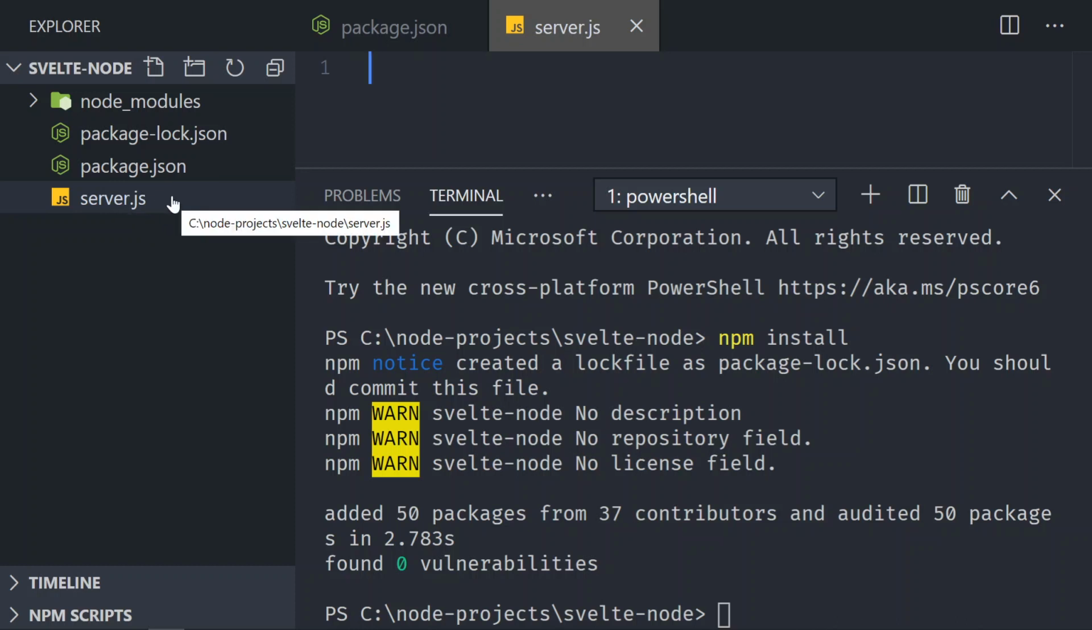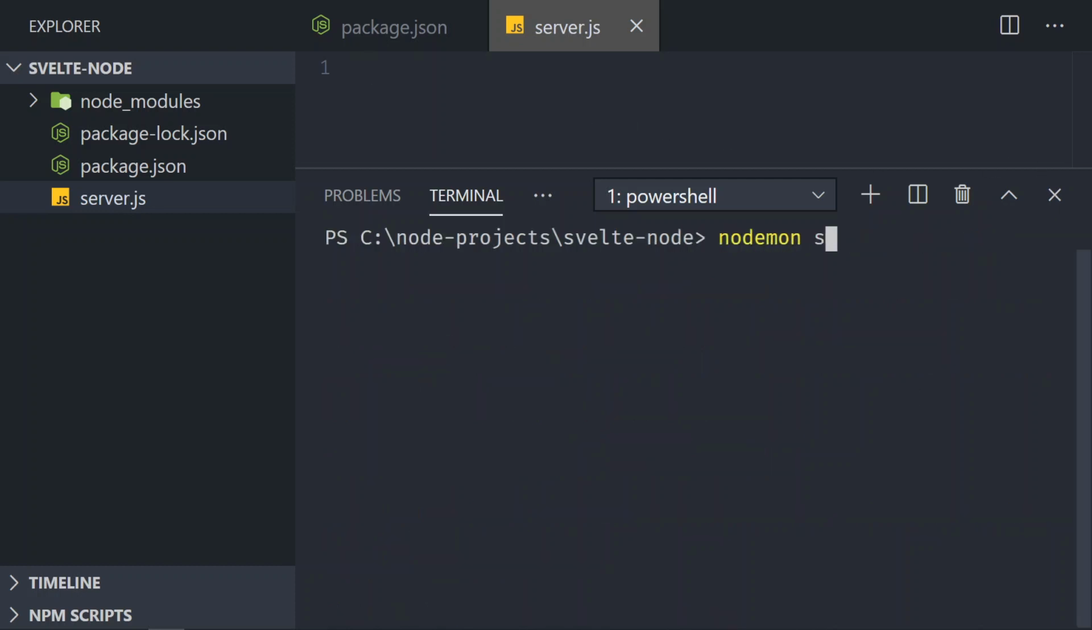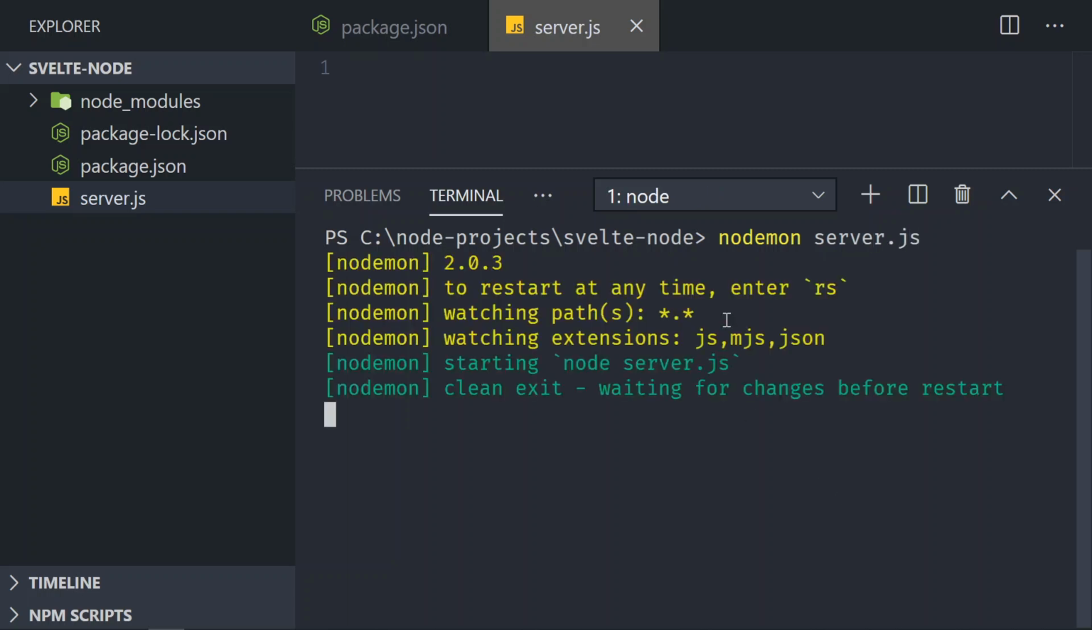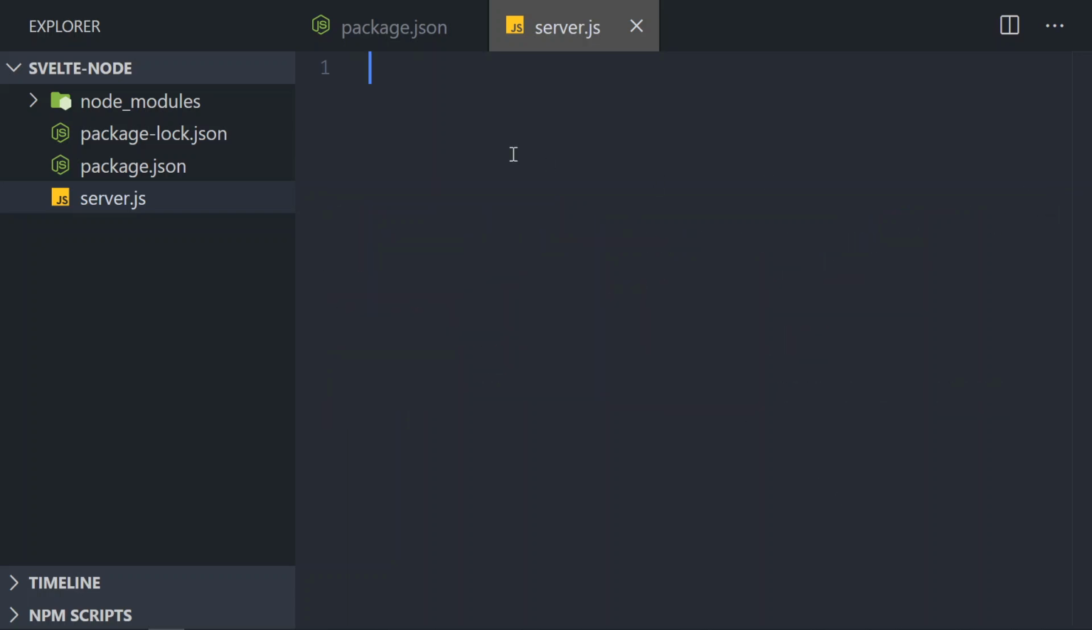So I have the server here. And we are going to just do a nodemon server.js. So we have the server running. Let's create the Express application. So we're going to require Express. And we're going to create the app.